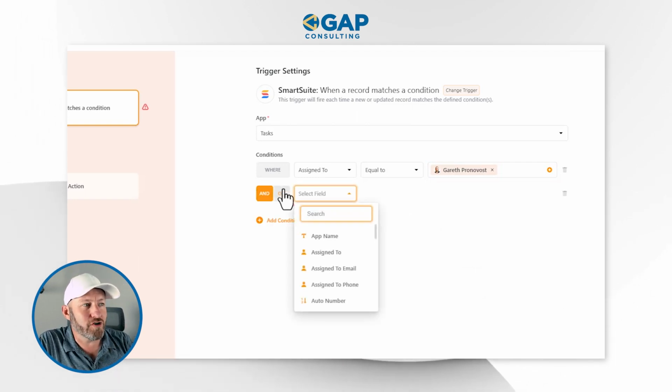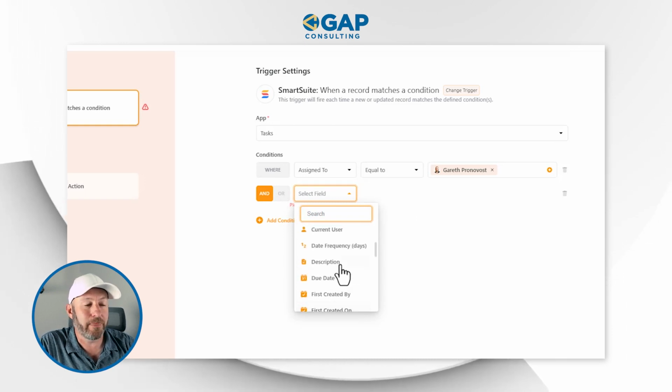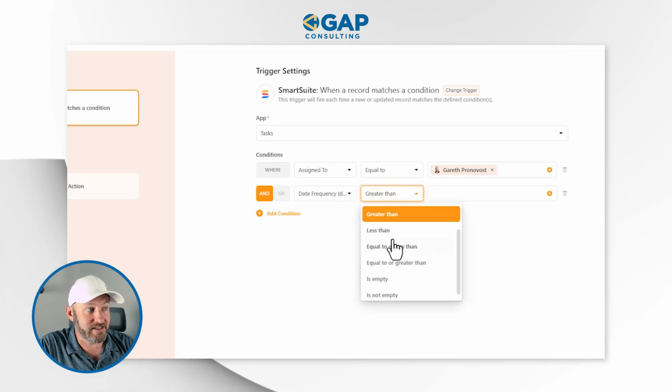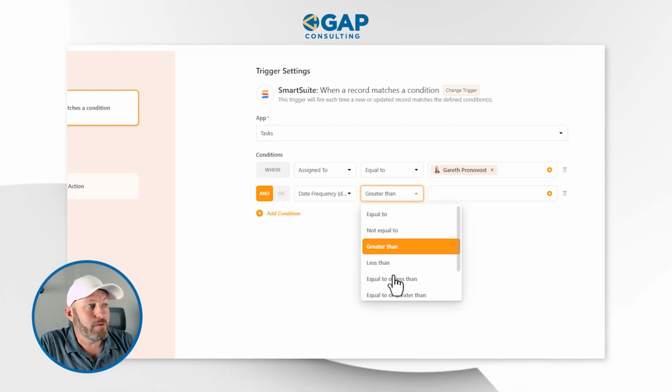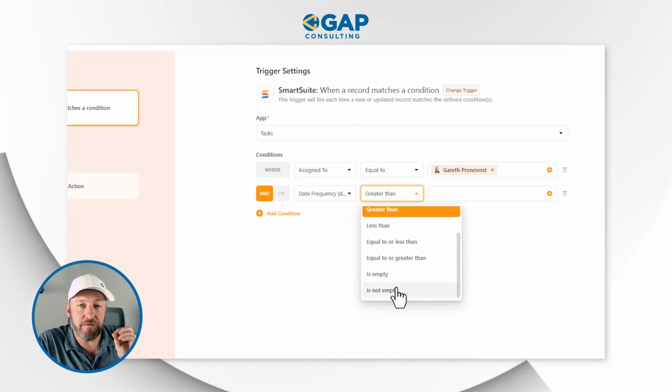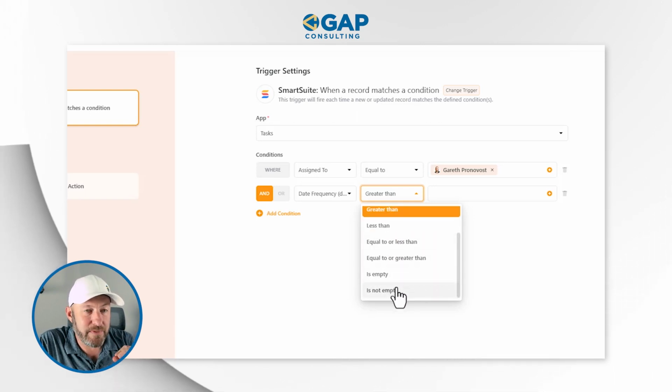Of course, we need to also include a very specific condition, and that is that the frequency here exists, right? If we don't have a frequency, well then we can't create this. We can't even run the automation. So the frequency must not be empty.